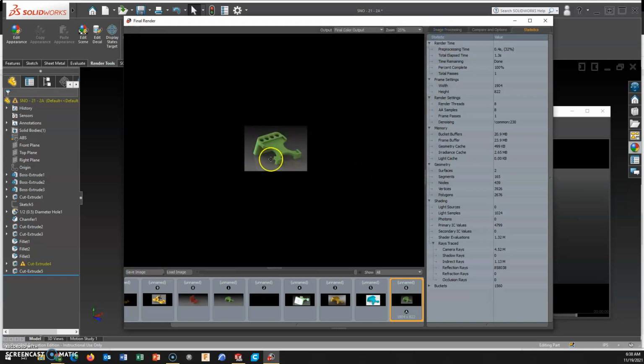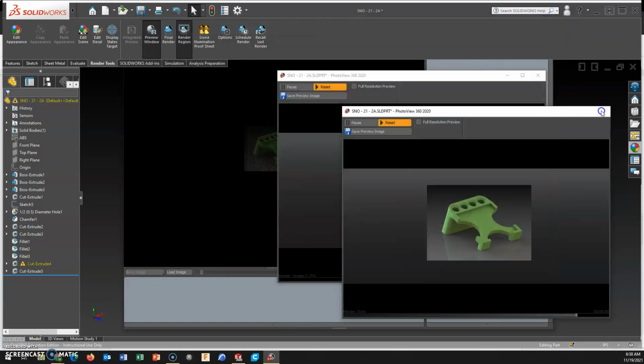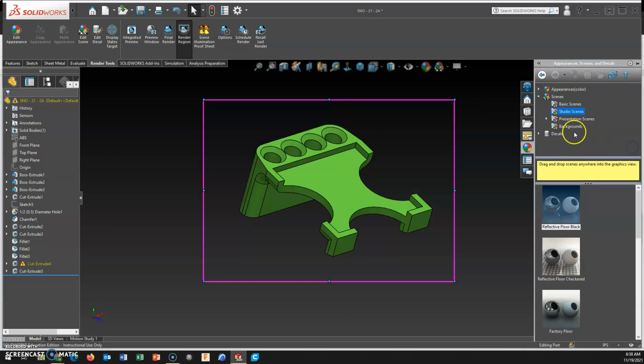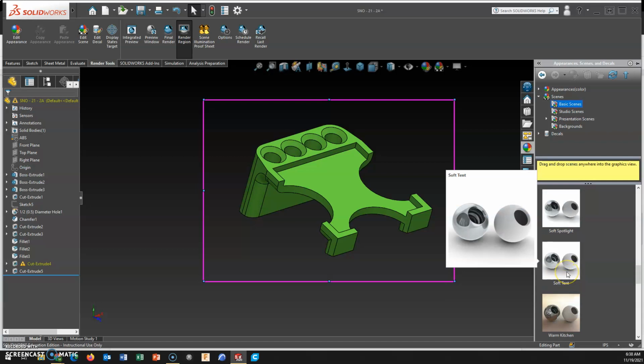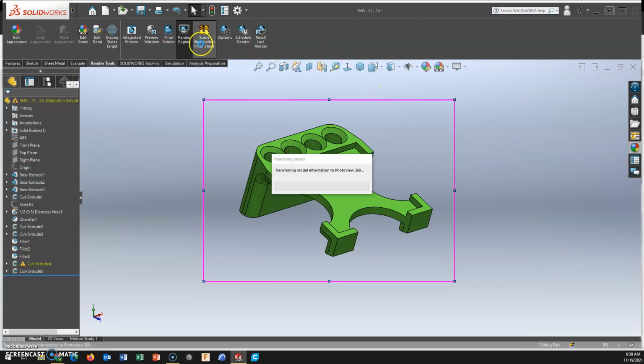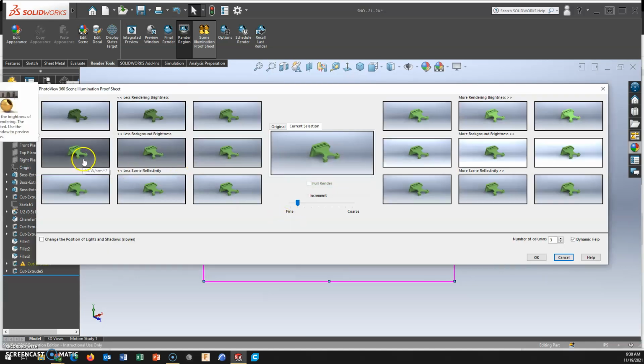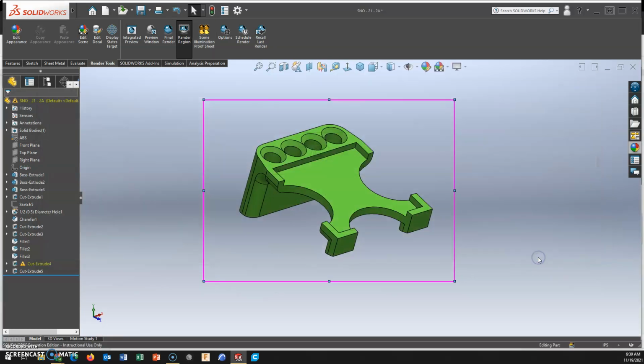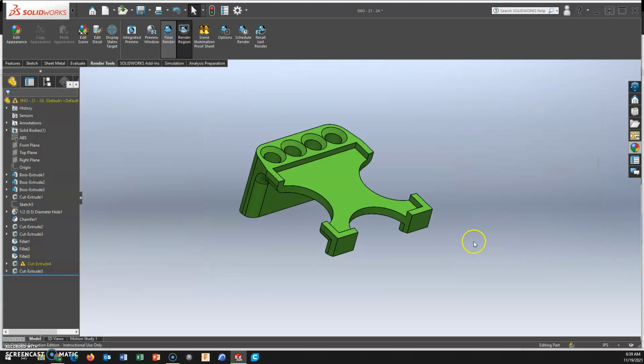So now that you have finally seen it on this background, because you didn't get a good depiction of what it was going to look like prior to rendering, you could try a different scene and see if you like that one better. You're going to get that running list at the bottom of your screen. You can always go back and choose one that you may have liked better. Let's go with this one for this example, and then final render.